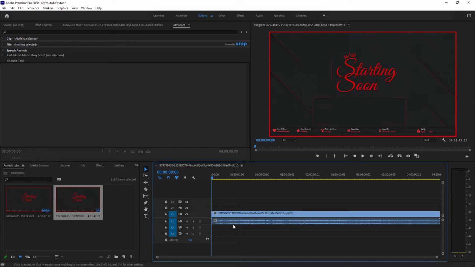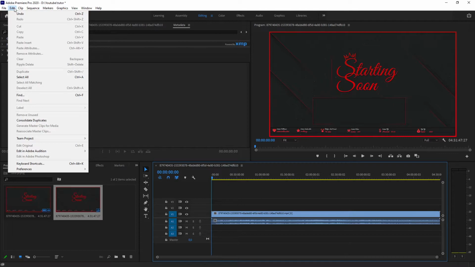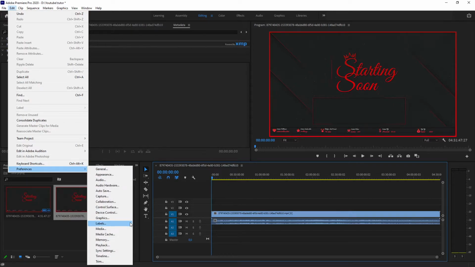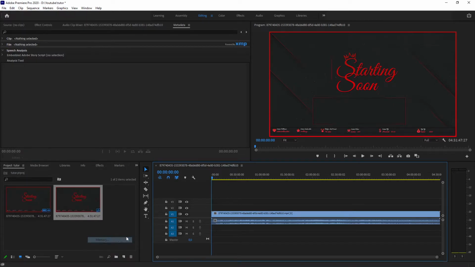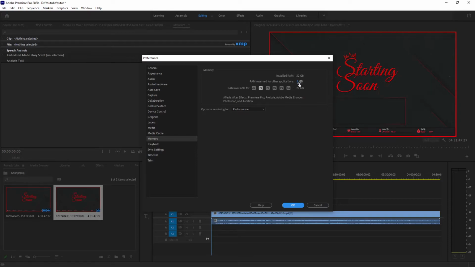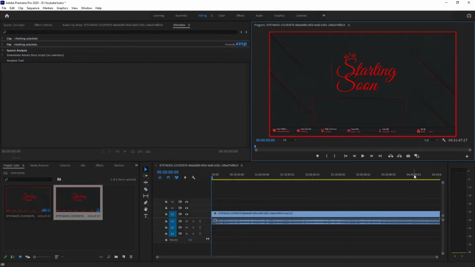So here's one of my videos, and the other fixes I could find were: edit, preferences, memory, and from here you basically give all the RAM to Adobe Premiere with this slider. It's not a slider. Anyway, the other one was this playback resolution, just to put it on low.